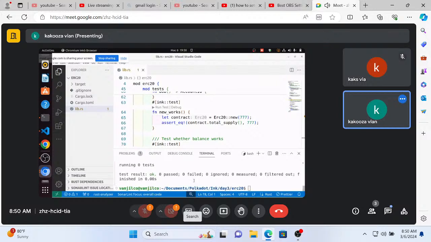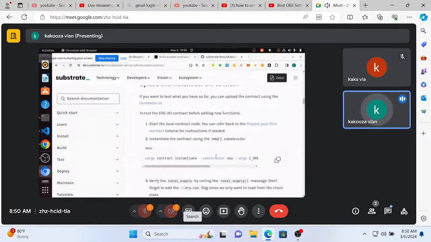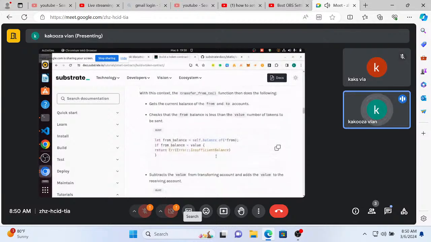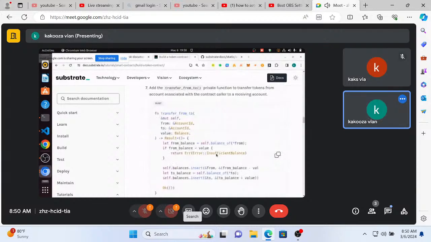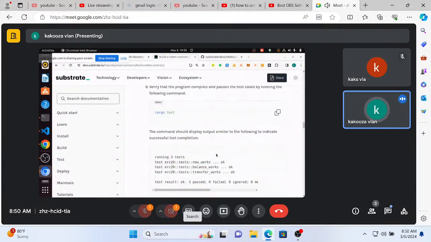So the test is okay. The next thing can be to deploy. But as you look at this documentation, there are many other things that you can add in. You can add in the transferring of tokens, events, and many more things. So yes, you can keep on testing and iterating.